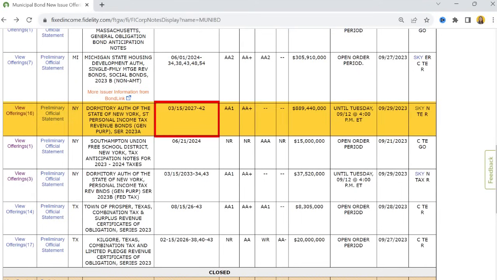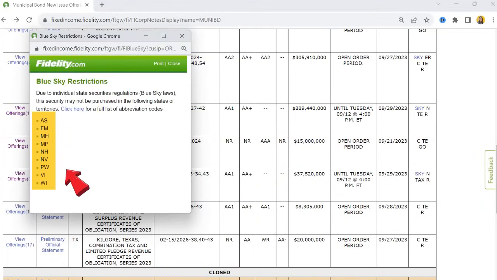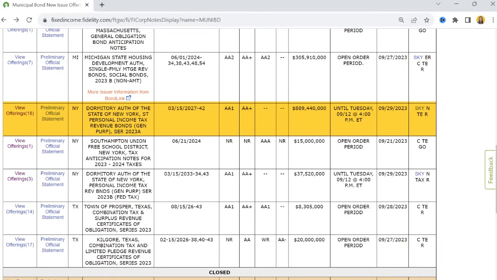This box shows the different terms that are available, with the earliest one maturing in 2027 and the latest one maturing in 2042. Here are the credit ratings from Moody's and from S&P. This shows the issue size, here's the settlement date, and here are the offering attributes. If I click on Sky, I can see the list of states where this muni new issue may not be purchased.